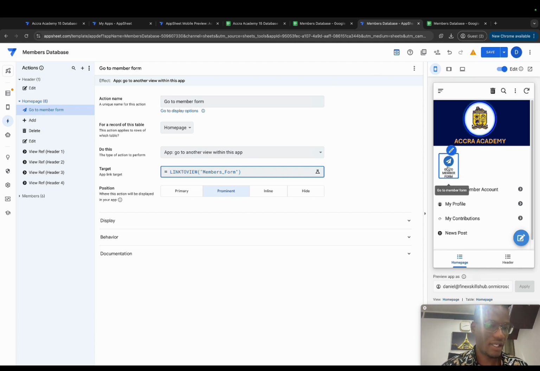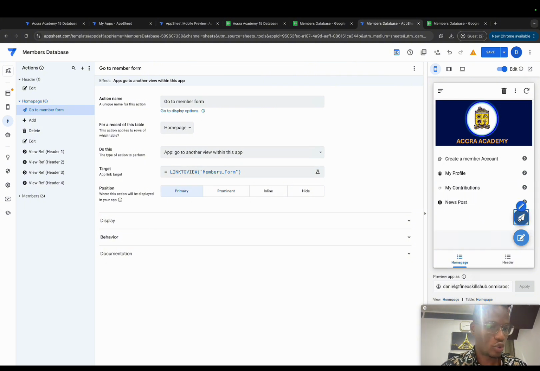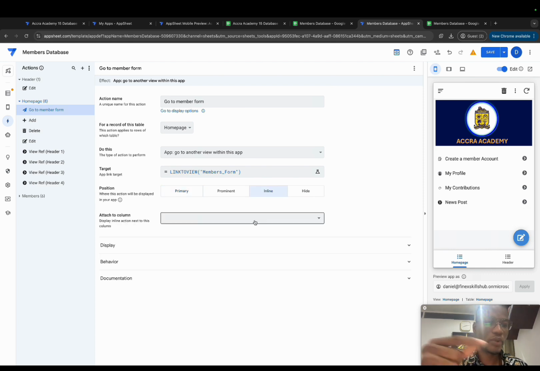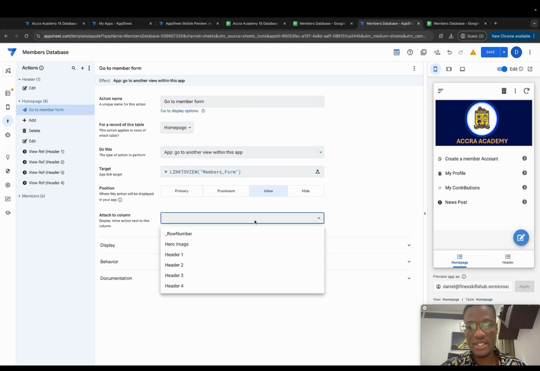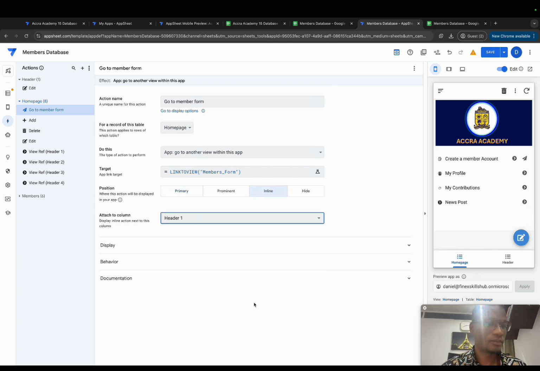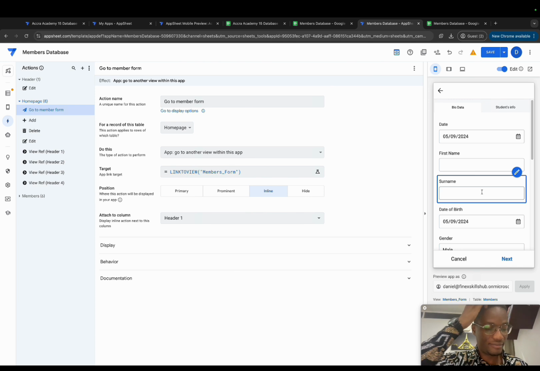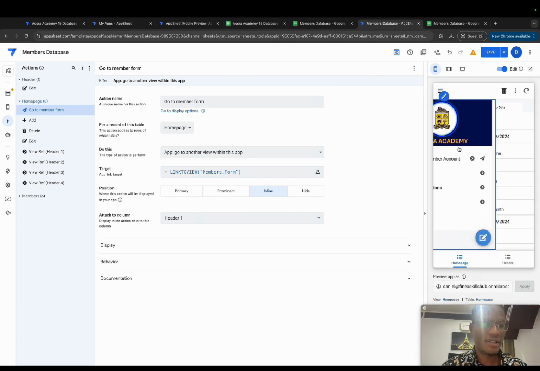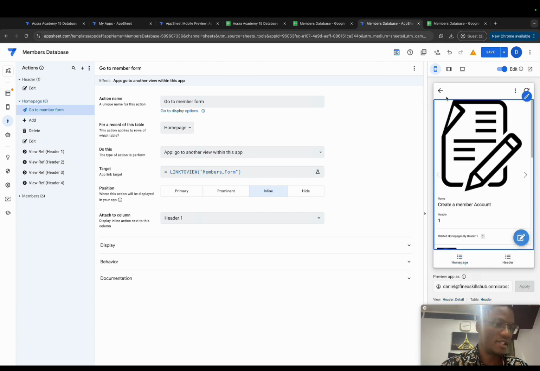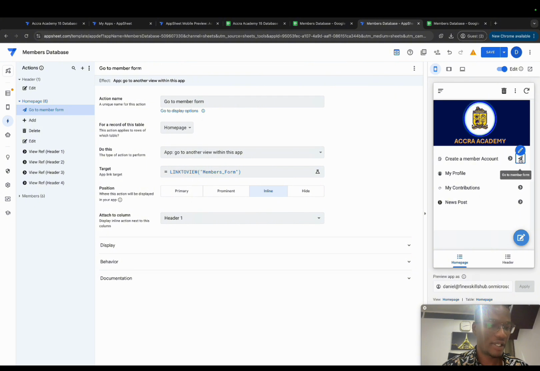Prominent is what you have over here. It's going to show prominently on the view. Primary is going to show here on the side, bottom right, sorry. And then inline, you select which particular column you want it to affect. So in this case, I want it to affect header 1. Once I select header 1, you notice this icon over here. When I click this icon, I go to the detail view. So I'm going to take off this icon and leave this.